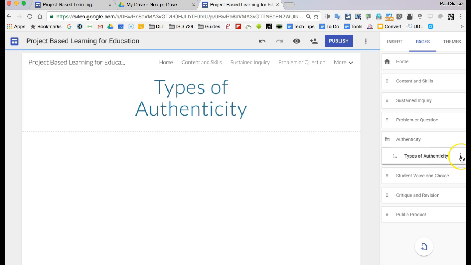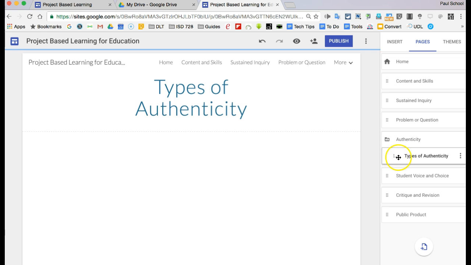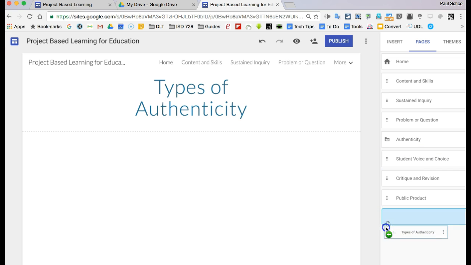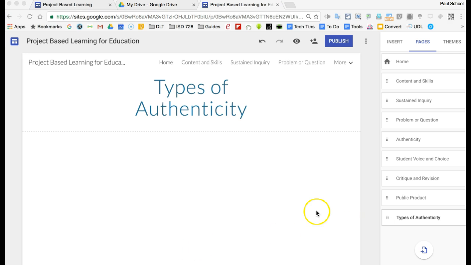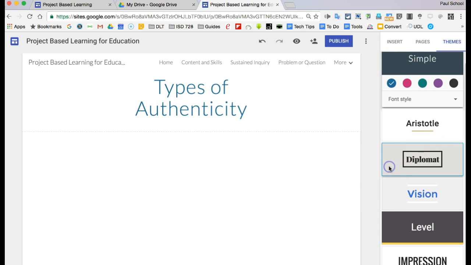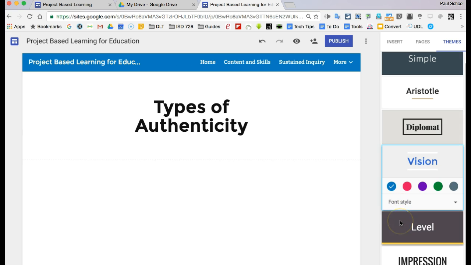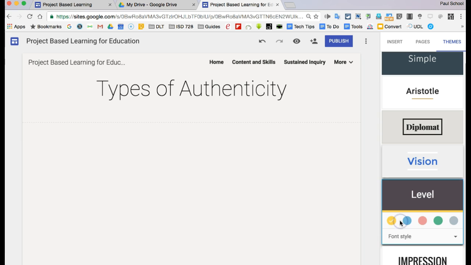If I click on the three dots, I can set this page as my home page, rename the page, or remove from the site. So you have some options that way. If I don't want it nested anymore, I can simply click on it and drag it away, and now it is a main page. If you'd like to change the theme, simply click on the Themes tab at the top, and there are a few presets in here, not as many as the old version yet, but I anticipate more will come later, and you can choose the look that is right for you.